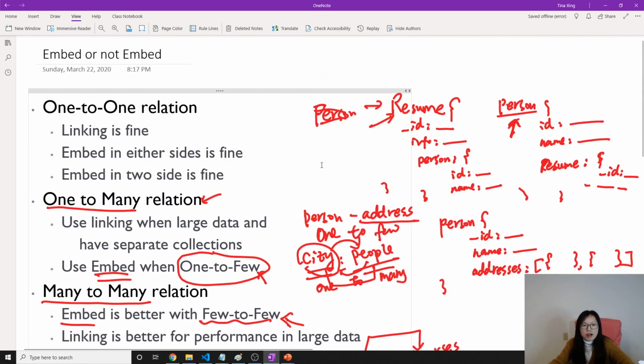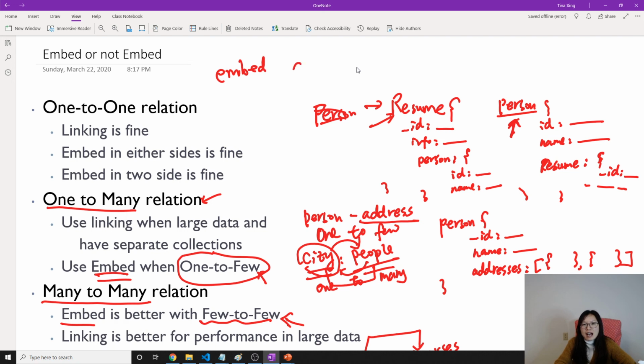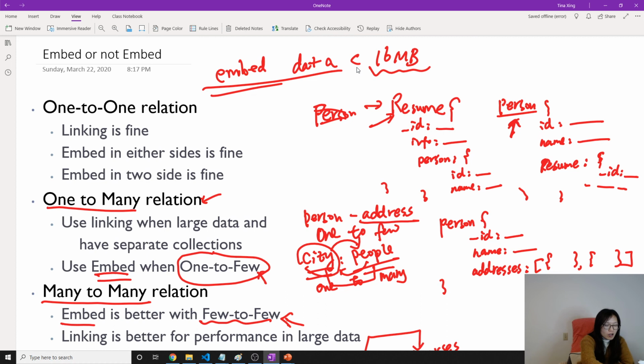So here we talked about three scenarios based on relationship to decide when to embed or when not to embed. And you also need to keep in mind that when we're using an embedded document, your data cannot be greater than 16 megabytes. If your embedded document is greater than this, then you have to use the link, which is stored in another collection. Okay. So that's it for this topic, embedding or not embedding.